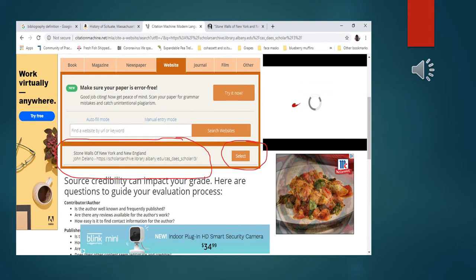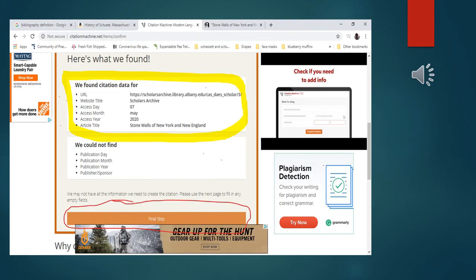Okay, so after you've done that, on the next page that will come up, it should give you the journal or the article that you have sourced. And if it looks correct to you, just hit select. Sometimes they may give you several other options, so just make sure that it is the one that connects to your source. Okay, so on this page you'll see this is what they have found. And if everything looks correct to you, you can just click on Final Step.